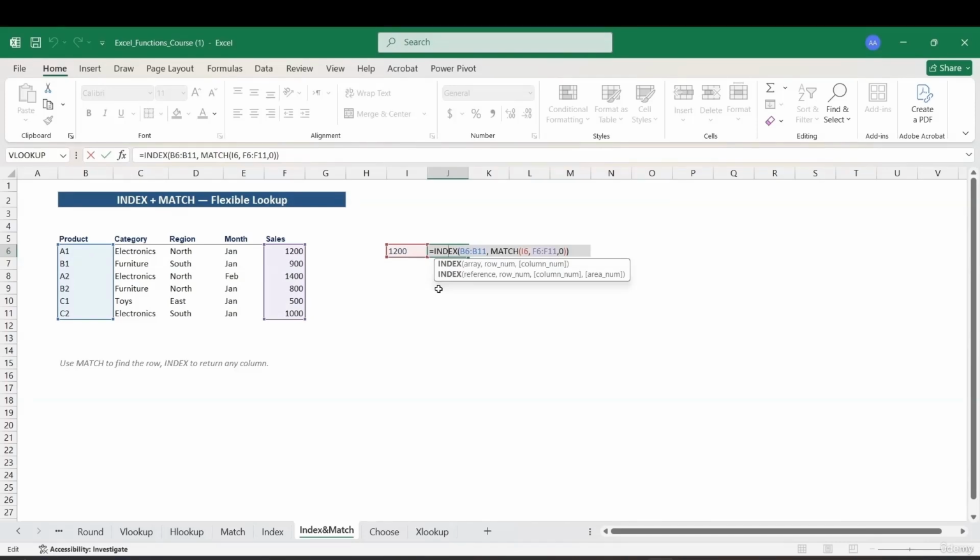By separating the finder, MATCH, from the retriever, INDEX, we could look up any value in any column and return a value from any other column, left or right. It gave us total flexibility, but it came at a cost: complexity. It's two functions nested into one long, complicated formula. It's powerful, but it's not simple or intuitive. This complexity is what made us ready for XLOOKUP.